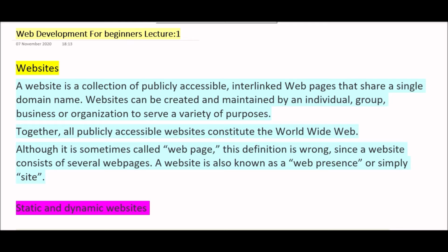In today's session, we are going to discuss web development for beginners, and this is lecture 1. Okay, guys, the internet is accessible in almost every part of the world, as you know. In the last 2 decades, the internet and web have grown rapidly, and so have websites. But if you go 2 decades back, the websites were very different.